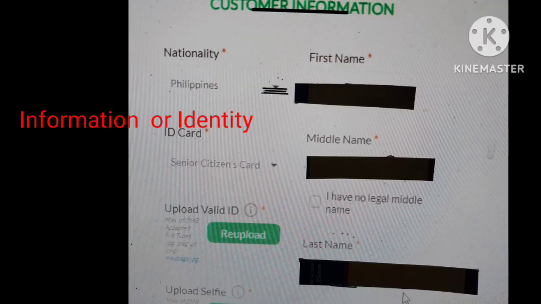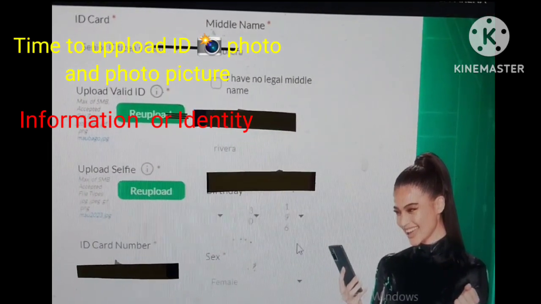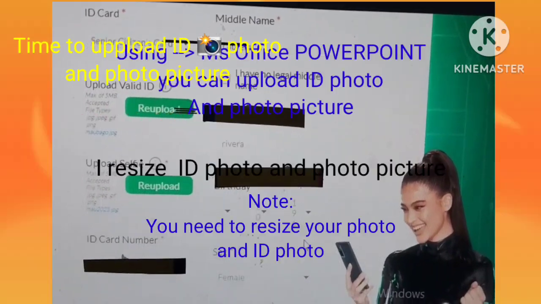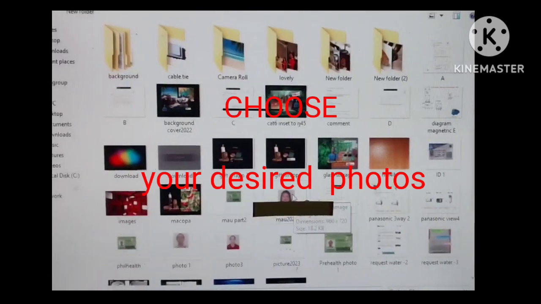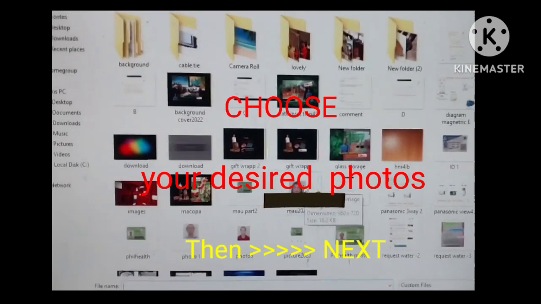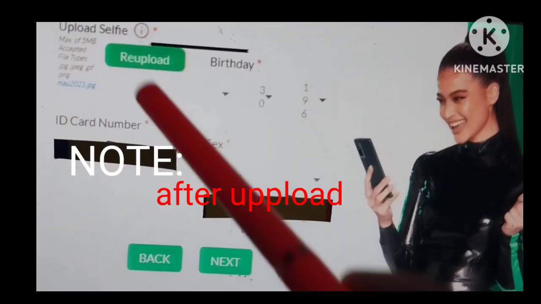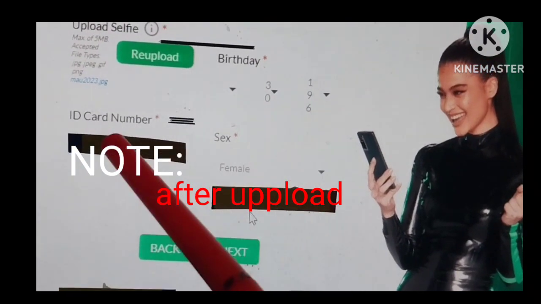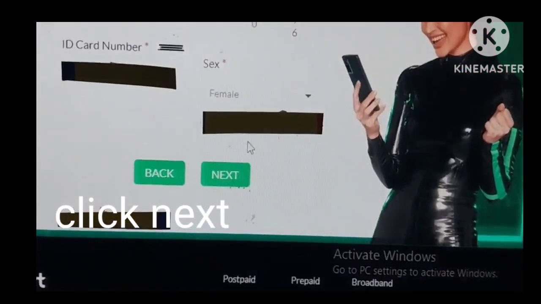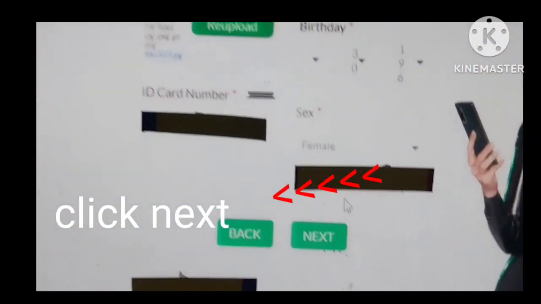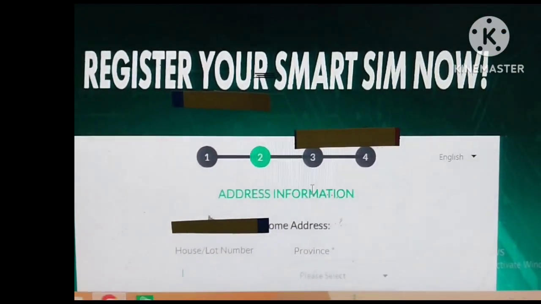After the verification is successful, we must write our identity and fill up all this form. For my own personal reason, from the MSO office, I resized my ID picture and photo to not more than 5 MB. That is the rule of Smart Telecom. Once chosen, you upload the ID and the photo, and then next. That was easy. So again, I cover my identity.